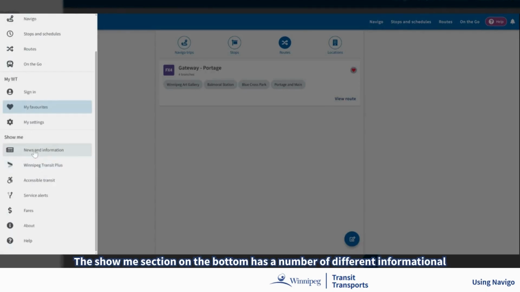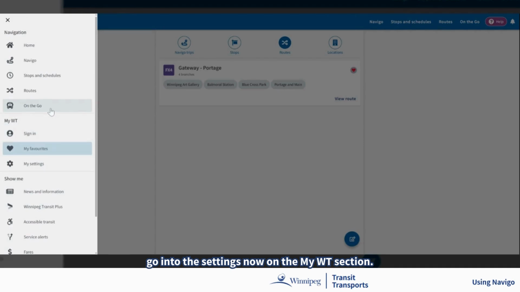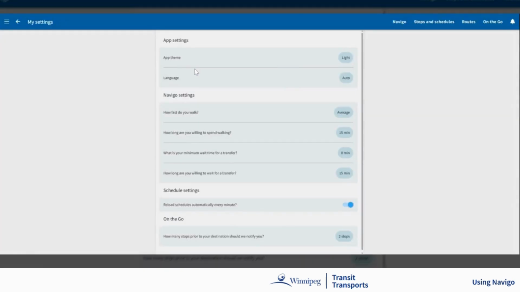The Show Me section at the bottom has a number of different informational links related to transit. This includes news and information, Transit Plus, service alerts, and more. We'll go into the settings now on the My WT section.